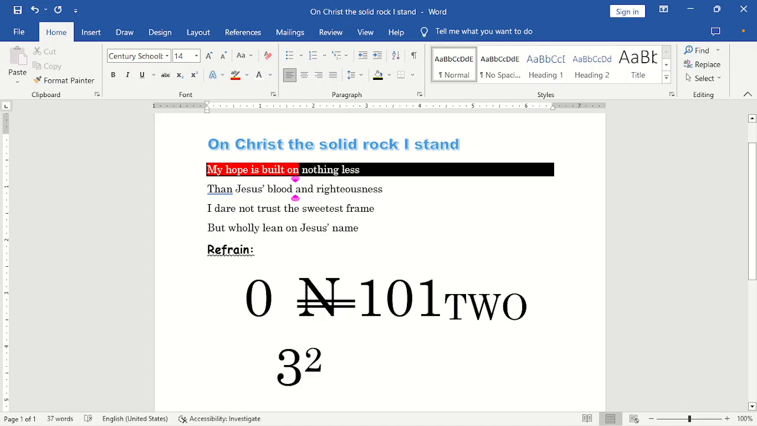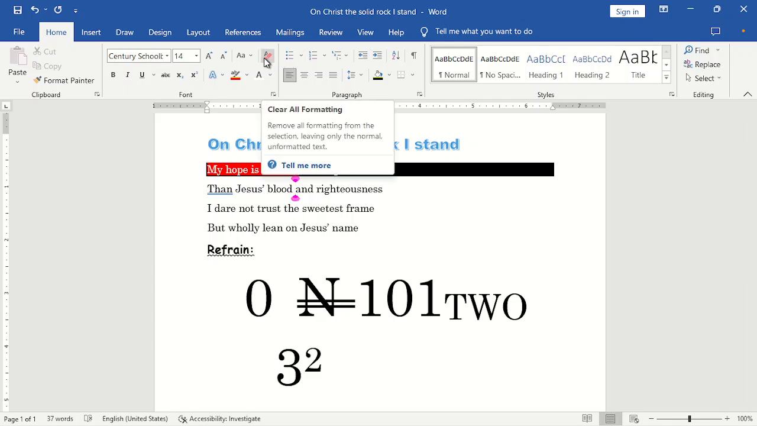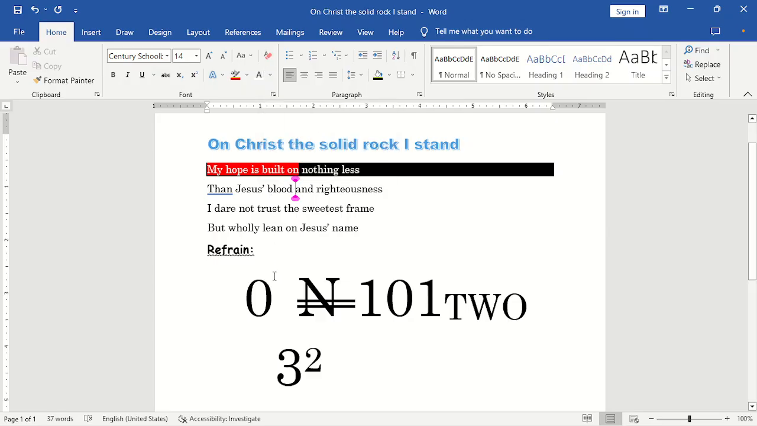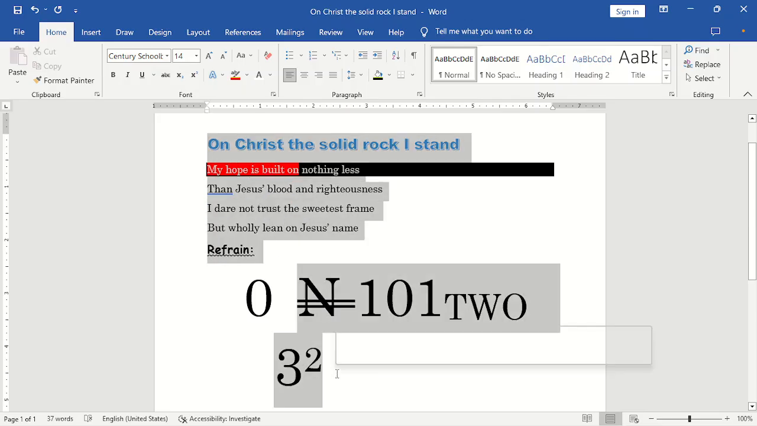Now the last thing here is this clear formatting, the clear all formatting. Now how does it work? The clear all formatting removes every format you've done to your work. It removes all of them and takes them back to default. The only thing that it doesn't affect is this highlight color. Apart from it, it takes everything back to default.